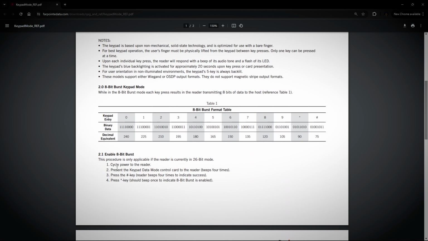To put the reader into 8-bit burst, the steps are as follows. 1. Cycle power to the reader. 2. Present the keypad data mode control card to the reader. It should beep 4 times. 3. Press the pound key. Reader beeps 4 times to indicate success. 4. Press the star key. Should beep once to indicate 8-bit burst is enabled. The beeps are important because they confirm the mode you are in.